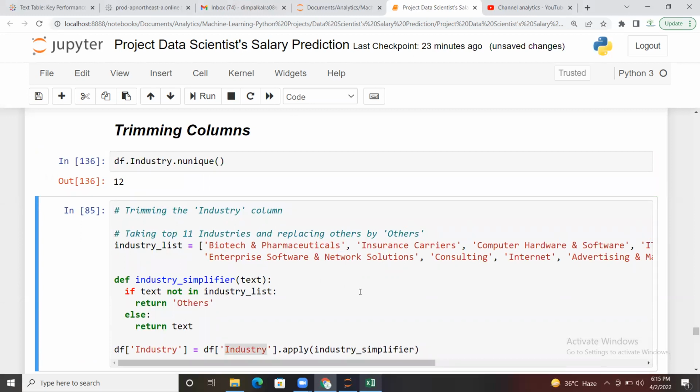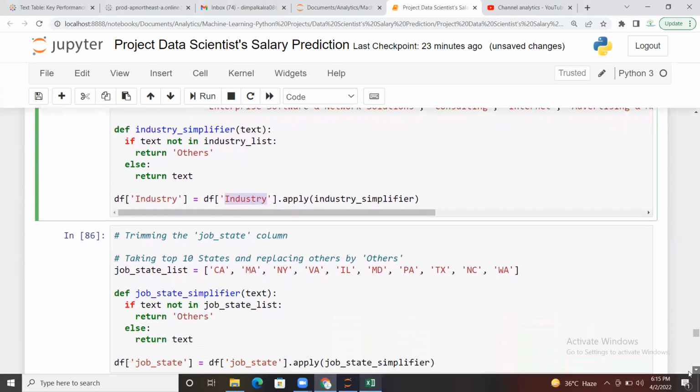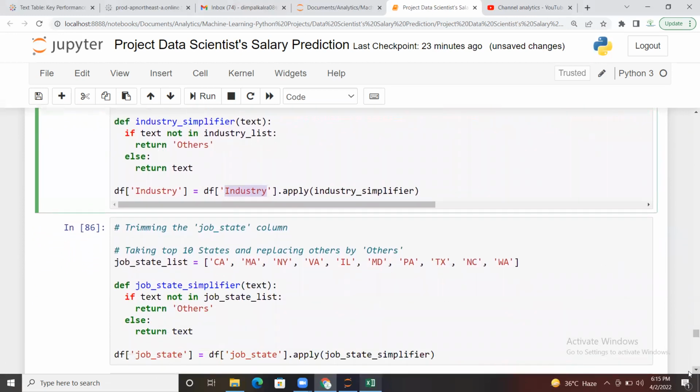I think we have already run the entire data. Otherwise it would be more than this, because I have already run the entire files. So it must be more than this, and there is no use in finding the nunique here. So we put only 12 industries into this, created a user defined function, and applied it on this column so that we can trim the extra values under the industry column.